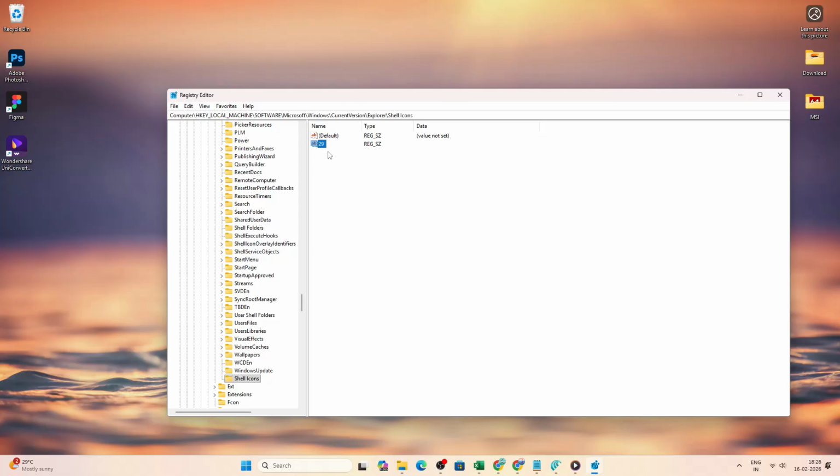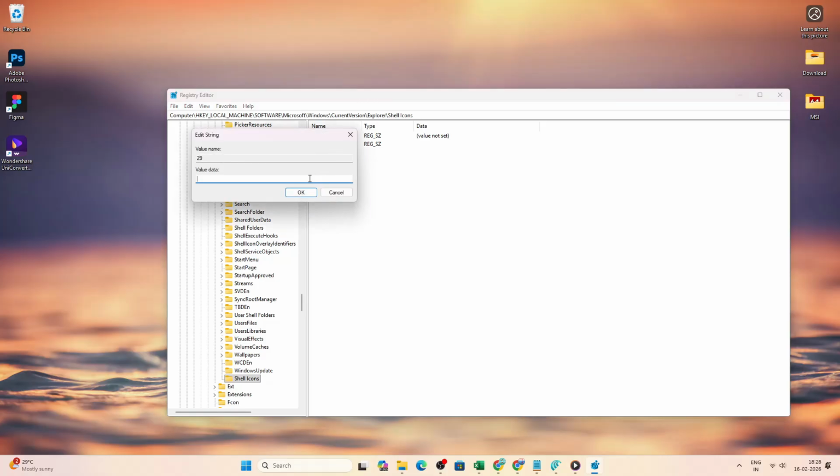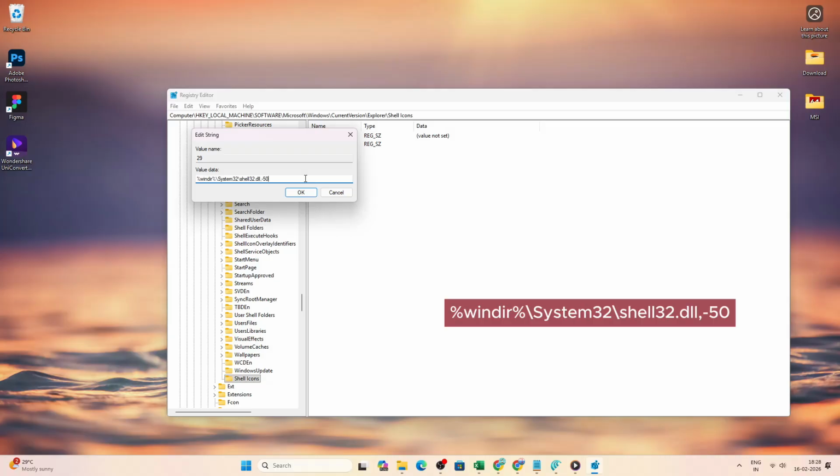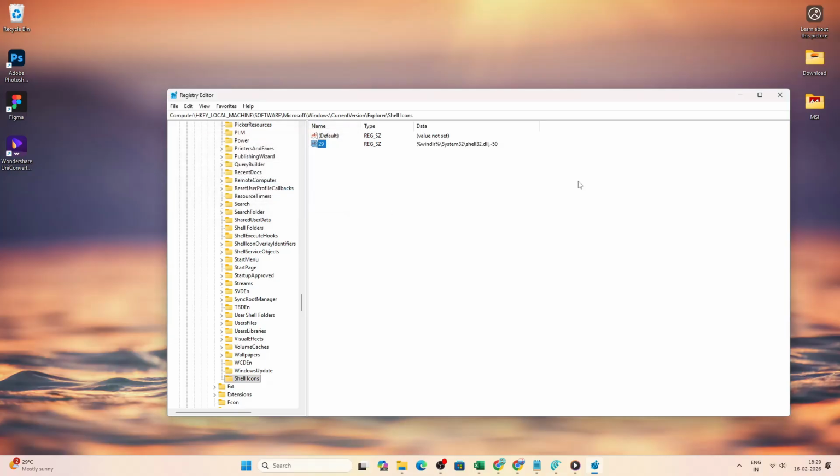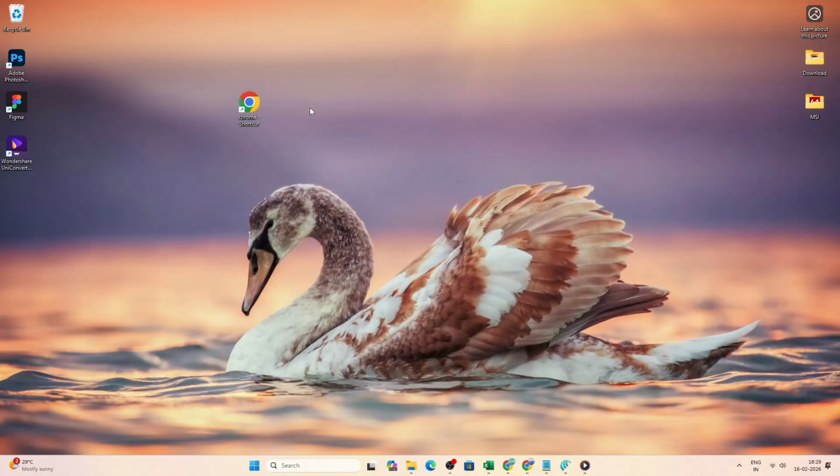Modify that new value. Double-click 29 to open it, and paste the value data you are using to remove the shortcut arrow into the value data field. Take care to paste only the exact data and avoid any extra spaces at the beginning or end. When you are done, click OK and close the Registry Editor.